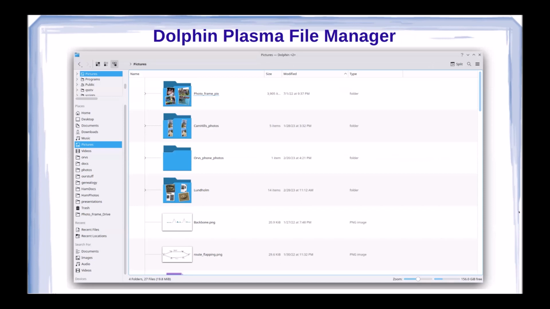Plasma's file manager is called Dolphin. I have no idea why. This is just a screenshot of my pictures directory. And this is on my desktop here. And I'll talk about that in a little bit. Everything I keep on this computer as far as files, document stuff, I consider temporary. If it's going to be permanent, I copy it over to the file server, which is triply backed up.